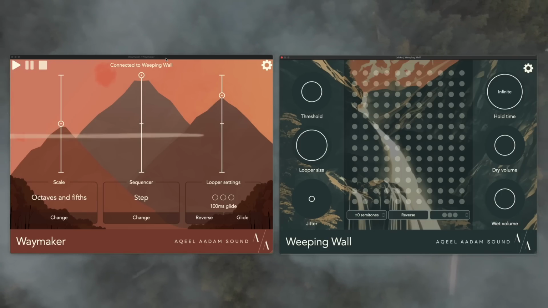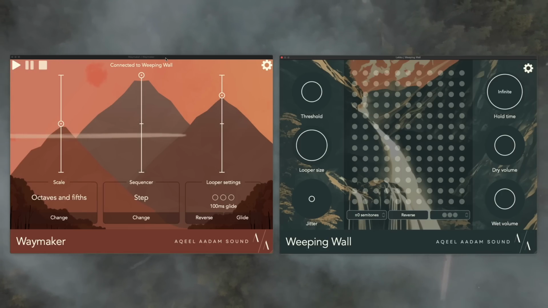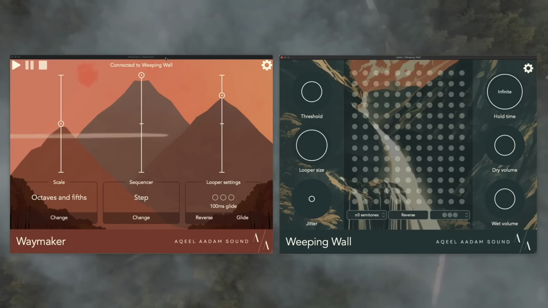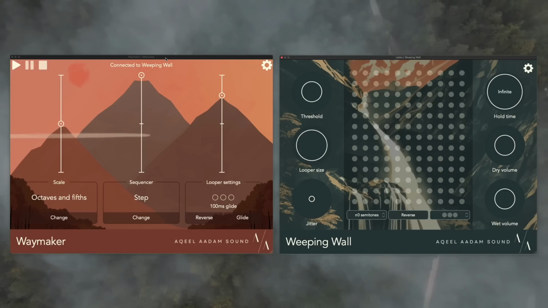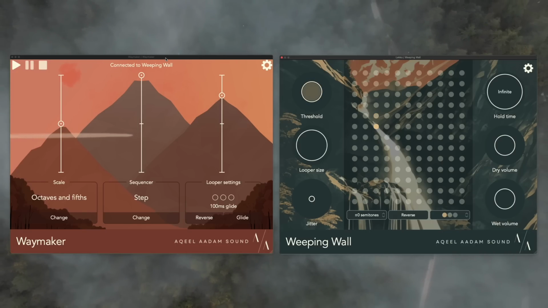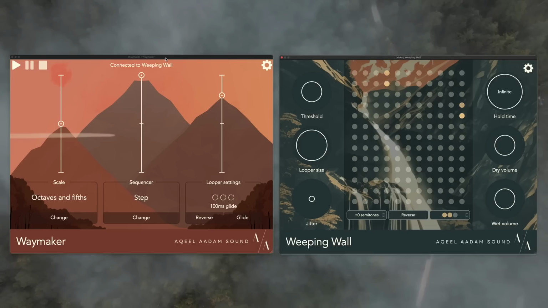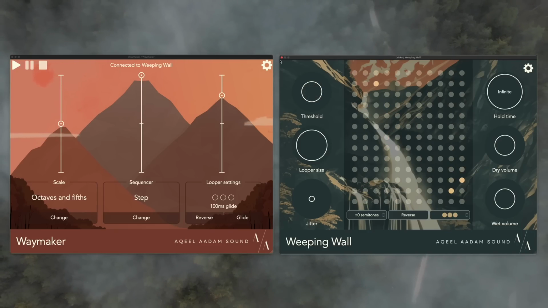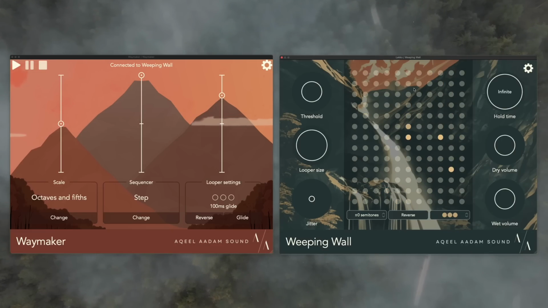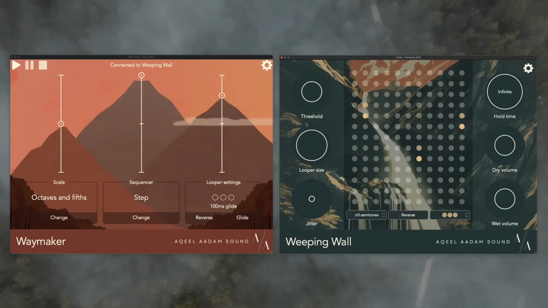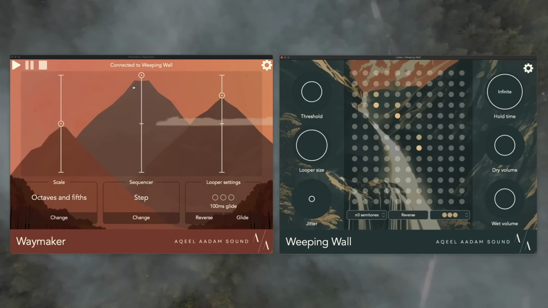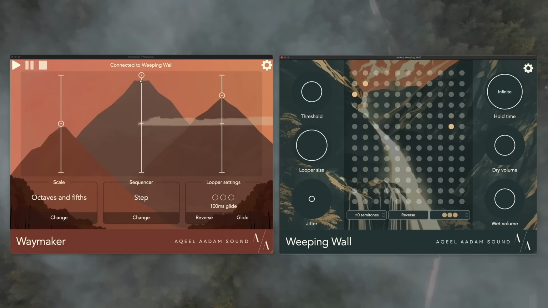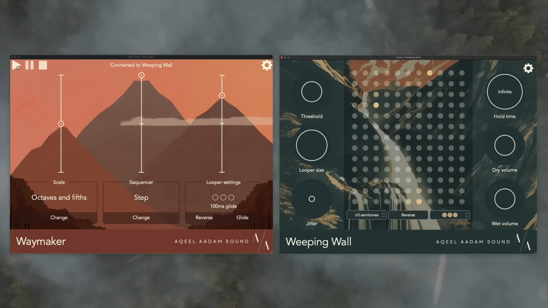Now, let's see how Waymaker and Weeping Wall work together. I'm going to record one loop. Now, let's see how Weeping Wall and Waymaker work together. Right now they're connected, but not doing anything. I've recorded a couple of loops, but let's hit play in Waymaker.